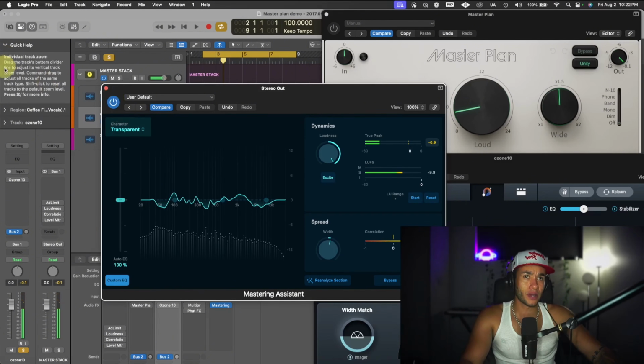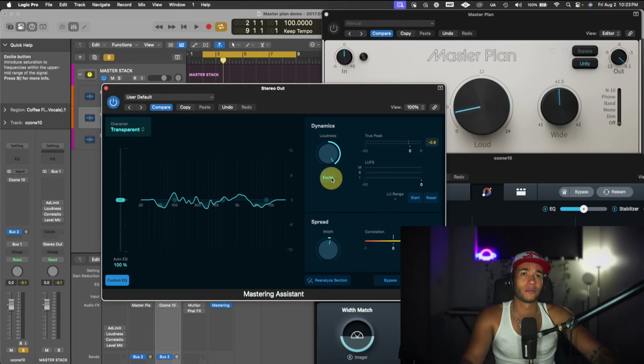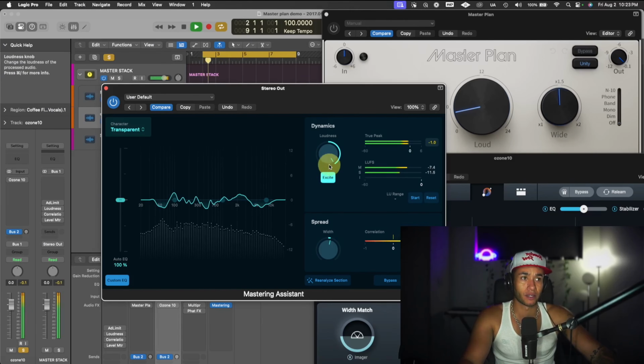So as you see right here on this area, it's gonna show us a bit of what it does, right? So loudness changes the loudness, of course, of the processed audio. Okay, true peak meter, it's gonna show you the actual true peak. Excite, it's gonna introduce saturation into frequencies within the upper mid range. All right, so it's gonna add that crispiness. Okay?